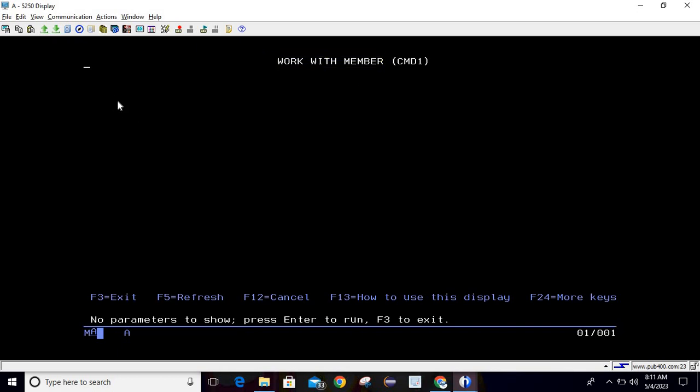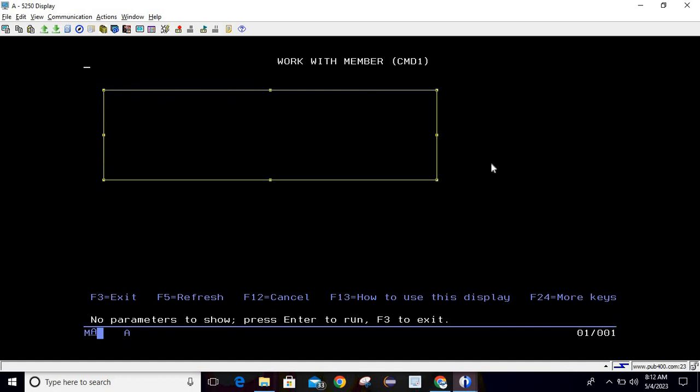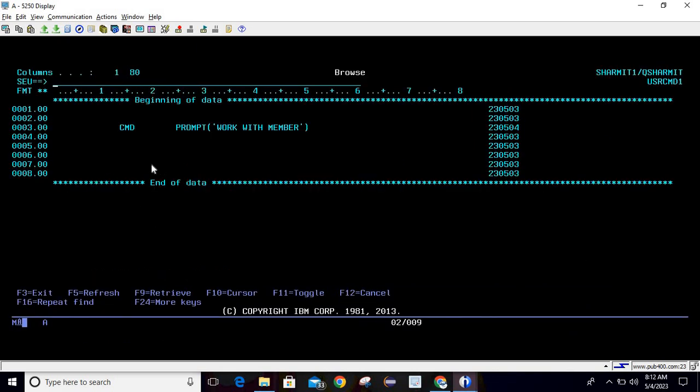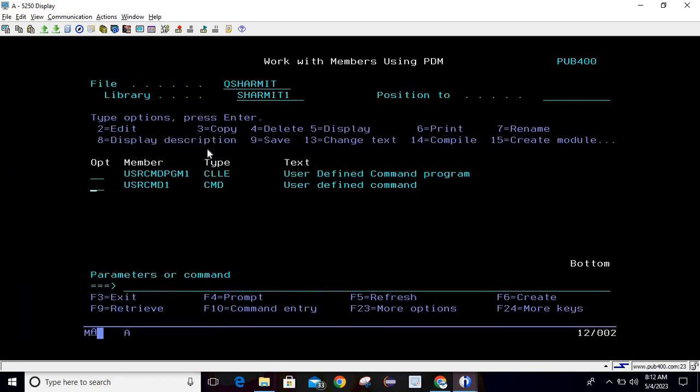There are many other things we can add here. Usually people only use this kind of shortcut for WRKMBRPDM and other commands, but in an upcoming session we will discuss other scenarios where we will write some code in the CMD source as well. We will try to pass some parameters from here, then retrieve them in the program, and then process the commands accordingly.